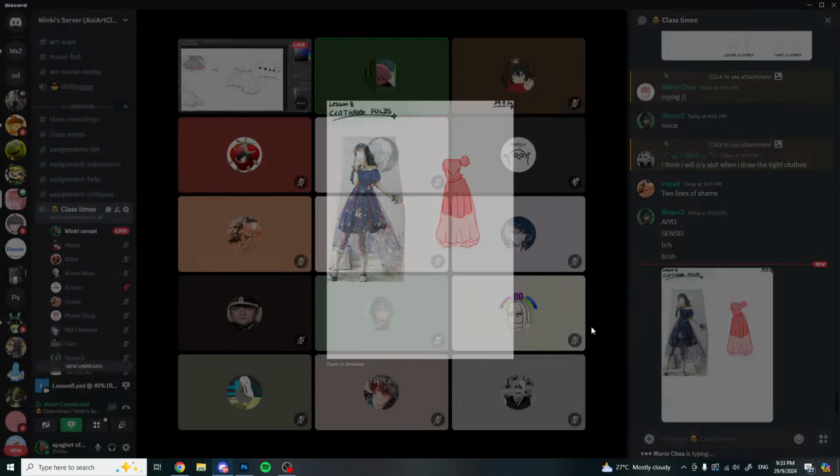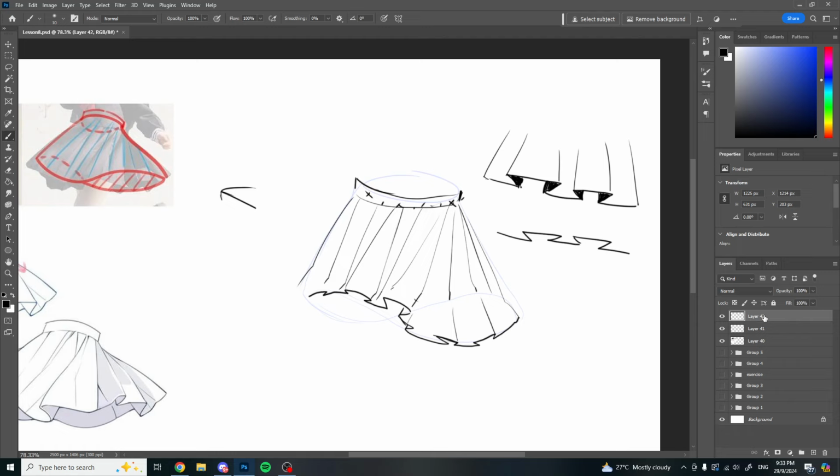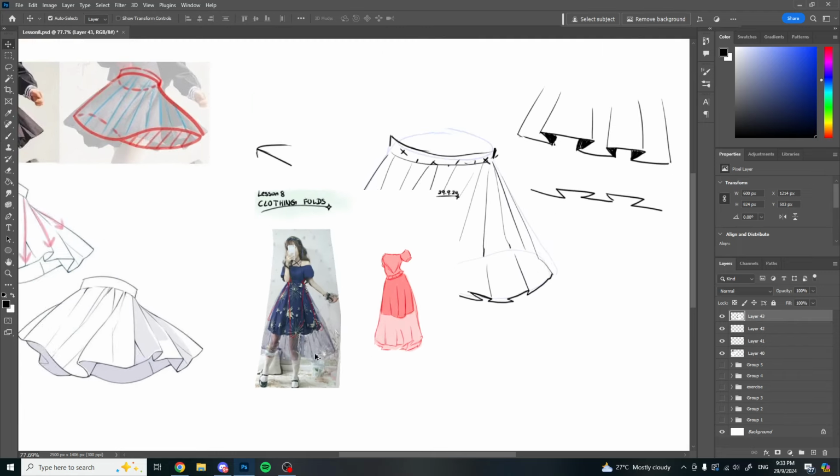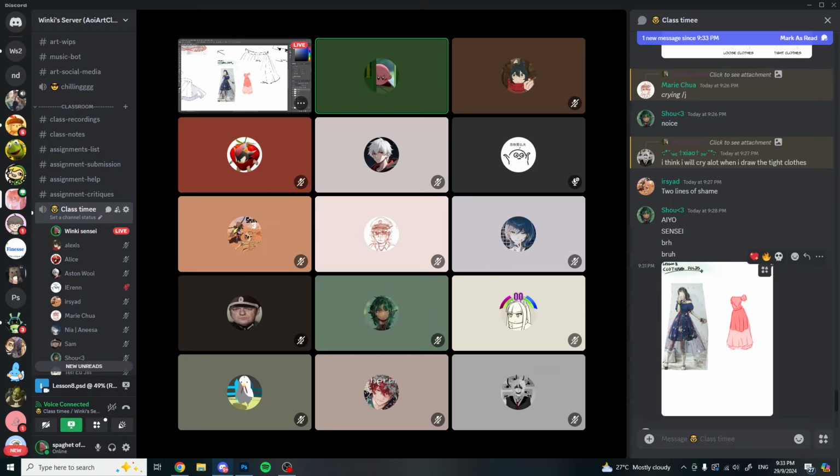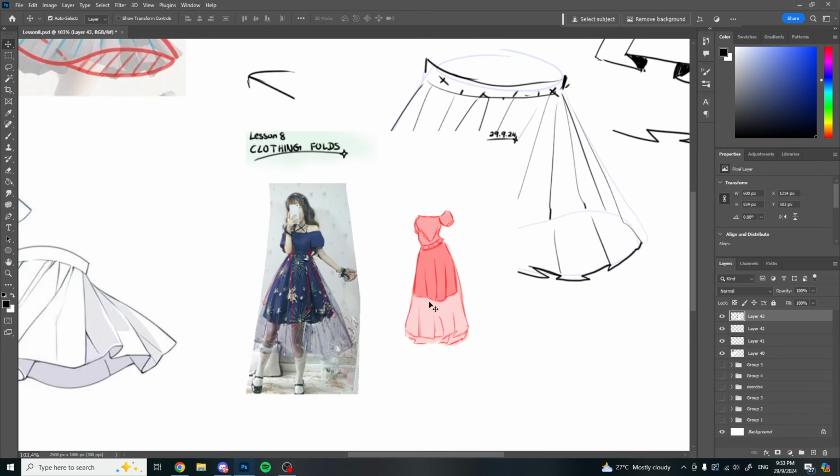And okay, let's see. Shows, clothes. Okay. I like line art, but color, oh yeah, same.